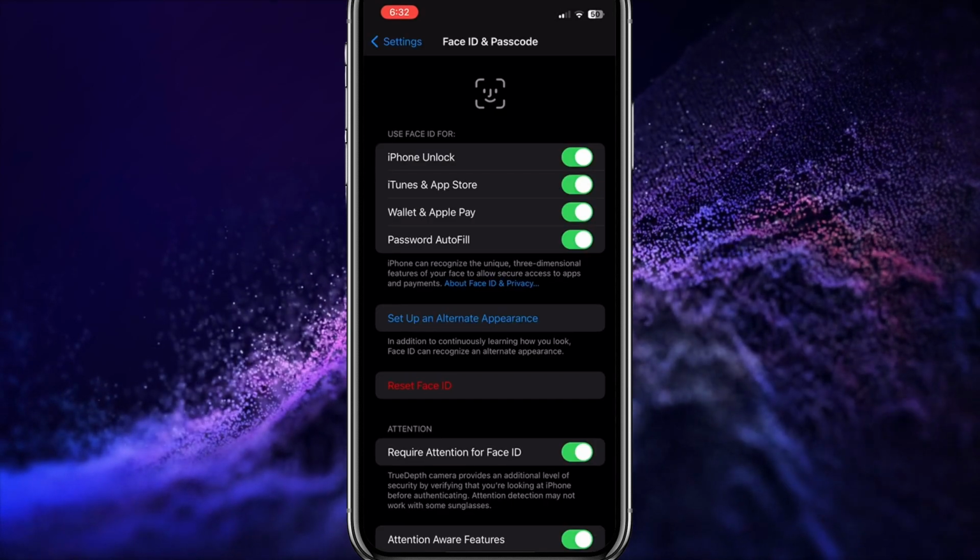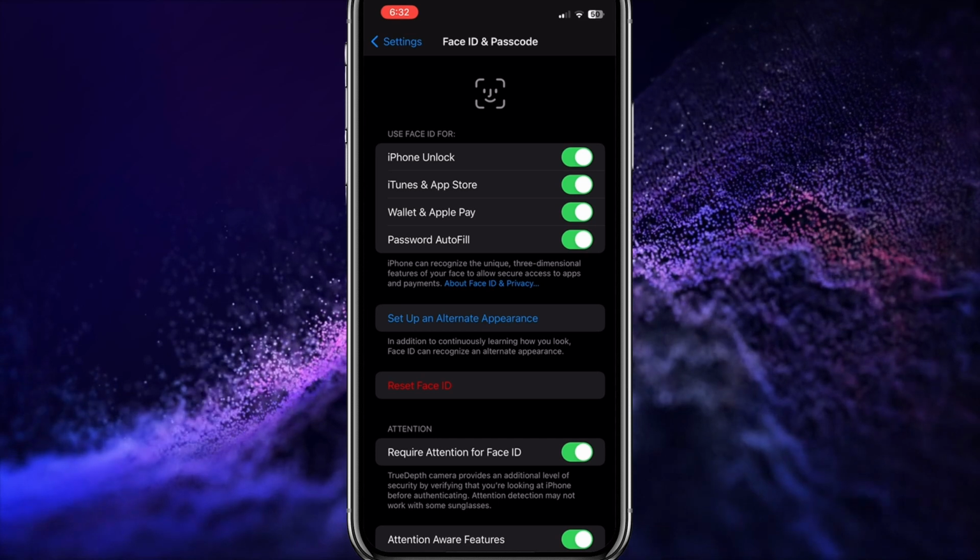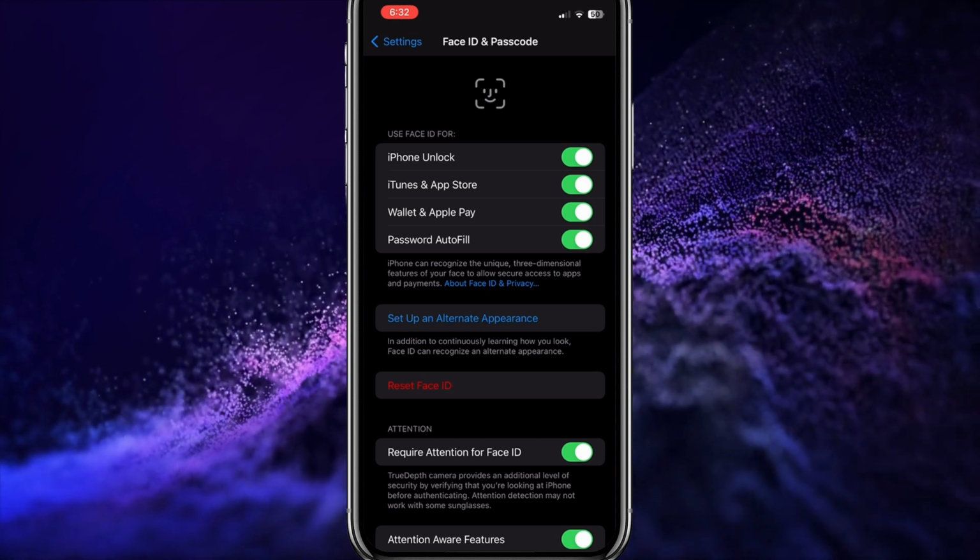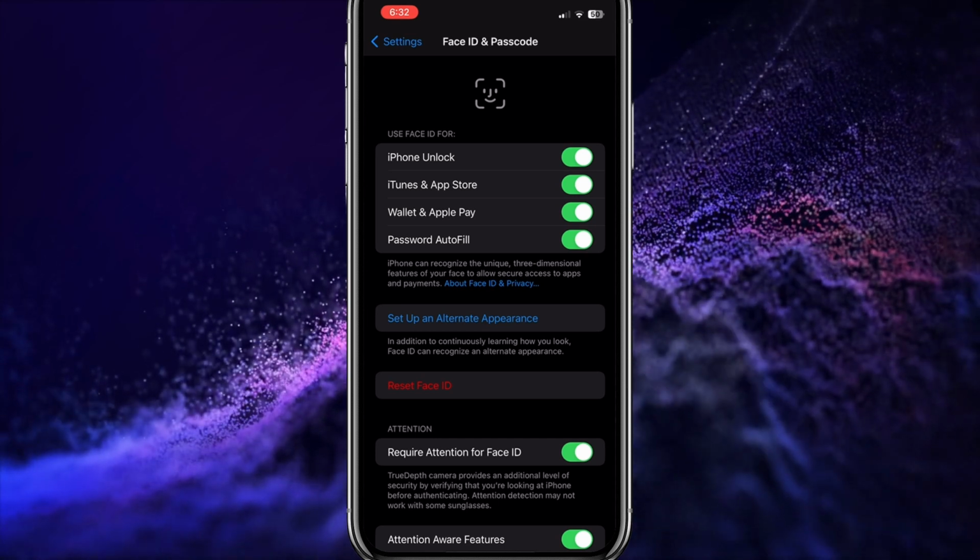After that, Face ID is toggled on for iTunes and App Store and for these other options here. And hopefully, it will work now.